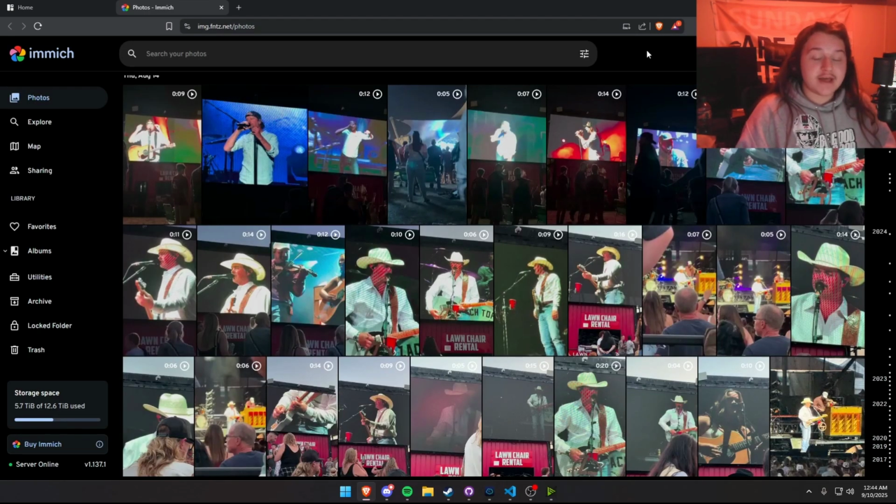Immich is an image backup solution, self-hosted, kind of an alternative to Google Photos or iCloud. There's a mobile app that you can download on iOS or Android, and that will allow you to back up specific albums or specific photos from your phone and put them onto your server instead of Google Drive or something like that if you so prefer. So you can see I have my Zach Top concert here, all of the videos that I took, and yeah, it's super easy to back up.